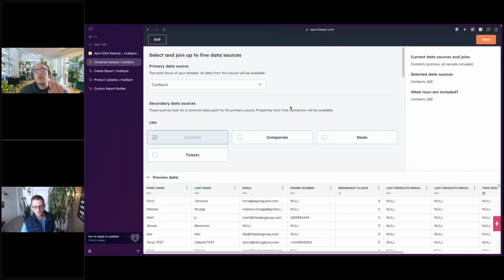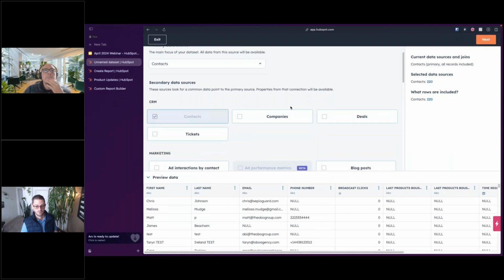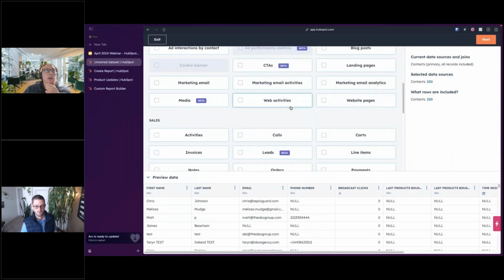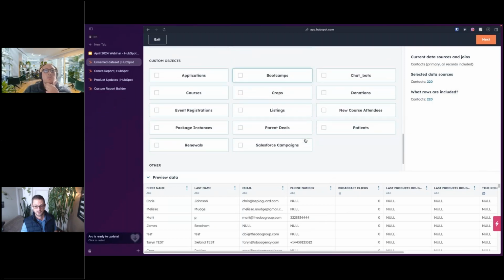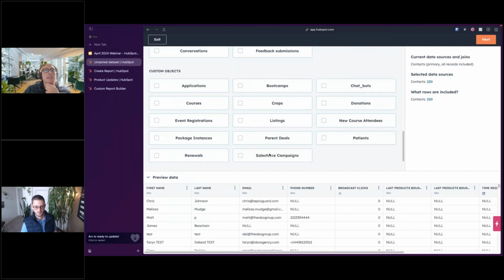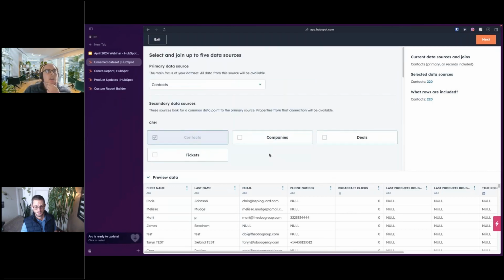So this is where you're brought to the second step, which is joining your data. This is where you're going to select your primary data source and your secondary data sources as well. You can see you can join in events, all of your objects, custom objects as well, custom events, things like that. So if you're familiar with the custom report builder in HubSpot, this is going to look almost identical.